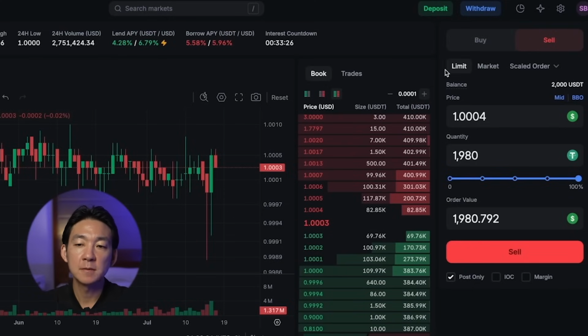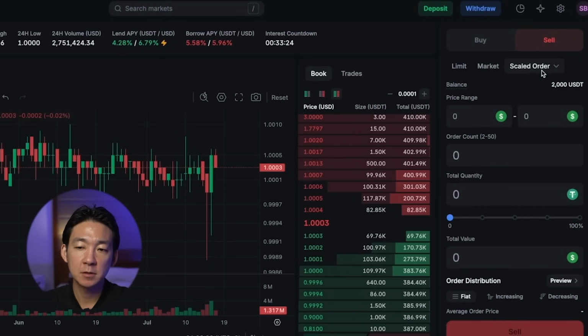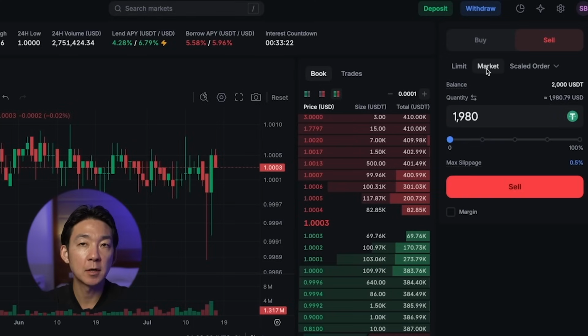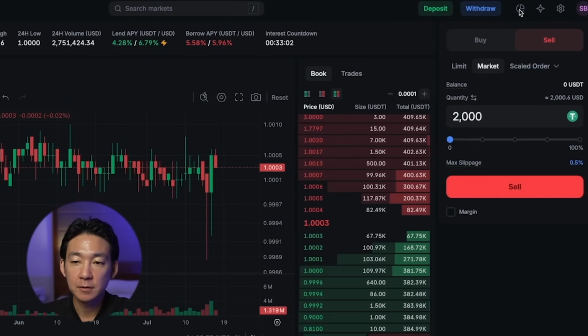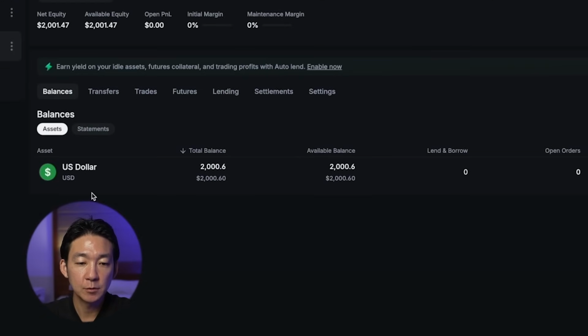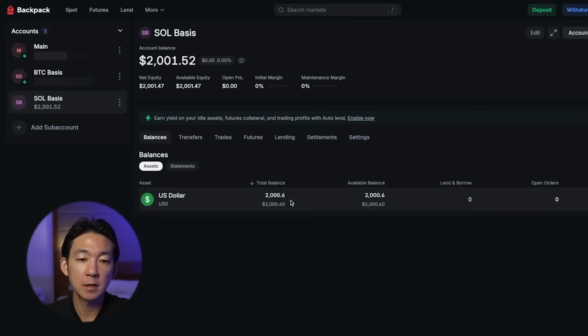We have a choice of limit, market, and also conditional orders, but this time I'm just going to use a market order, which is quite a fast execution. So click it, and then all the amounts, I'm going to convert to USD and make 100% and sell. Boom, it's very easy. And on your accounts, you have now US dollar. Now you can trade spot, perp, or other things on the Backpack exchange.